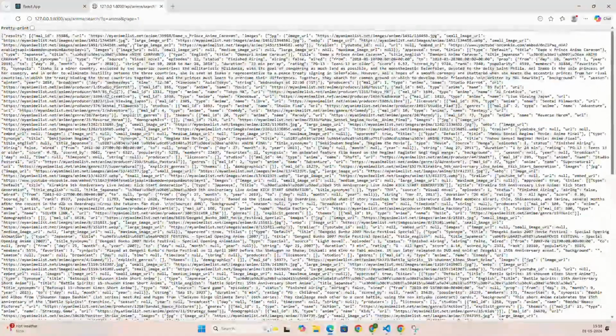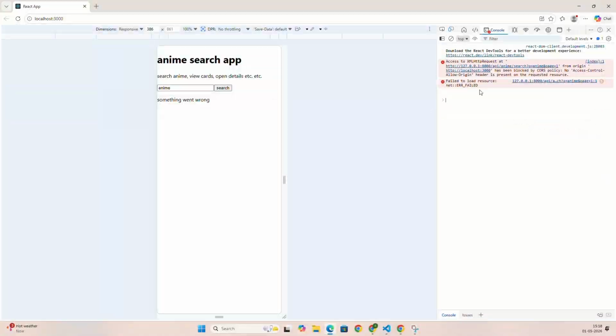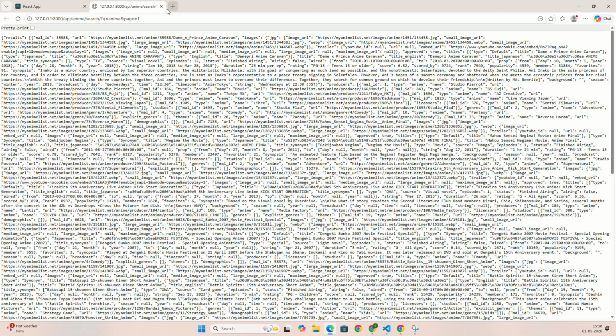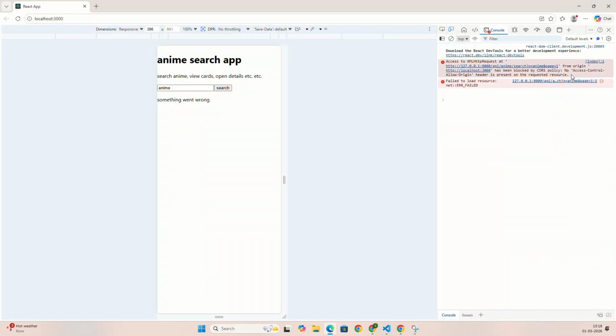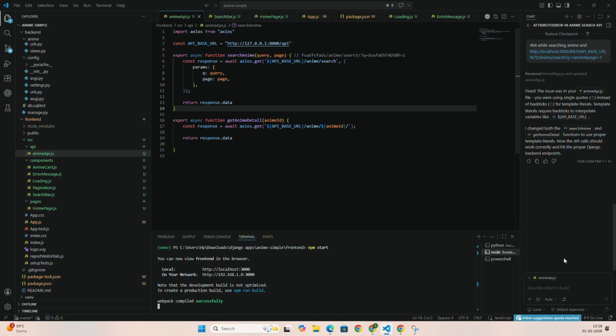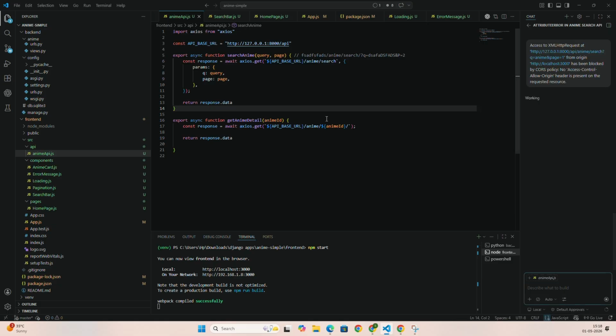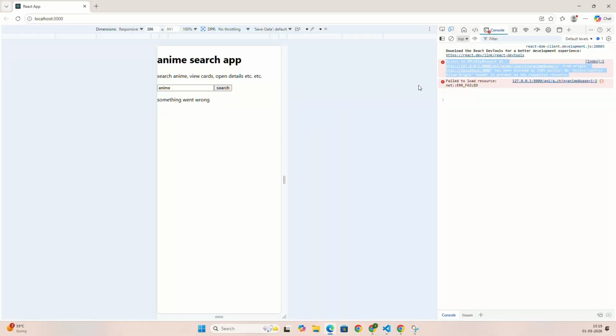Let's try. We are able to access it. So the API anime search, we are still able to access it. And let's see what AI has to say about it. Also learn how to debug using AI, right?